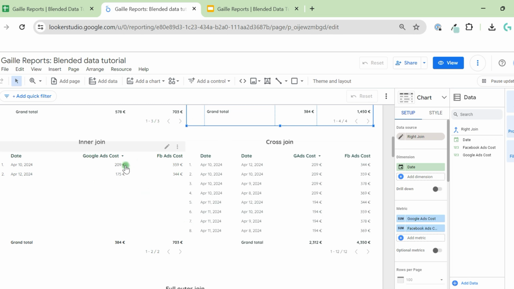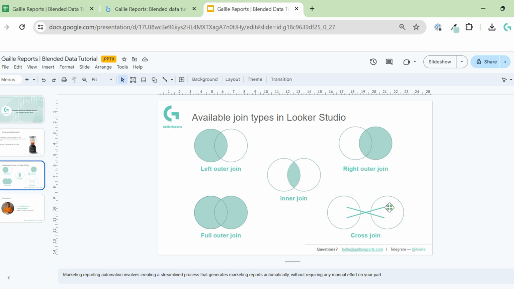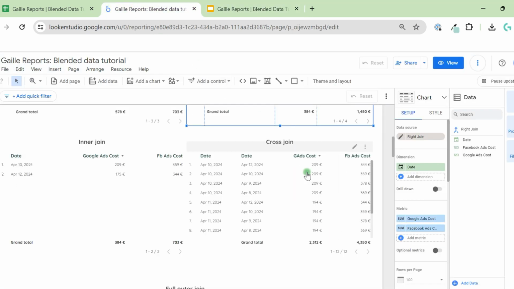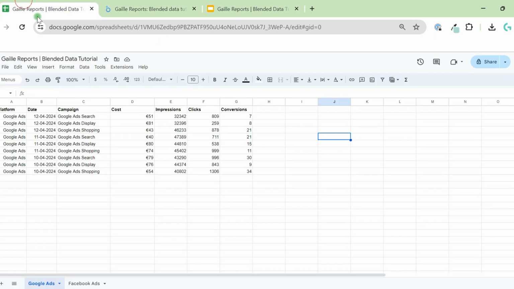Cross join is a weird family member that I almost never use. Cross join is more difficult to explain. You can see in the picture that there's a crossing. How does it work? We have 10 of April.